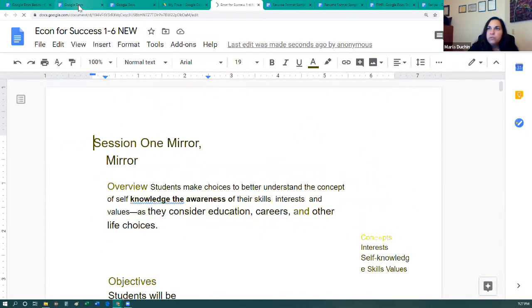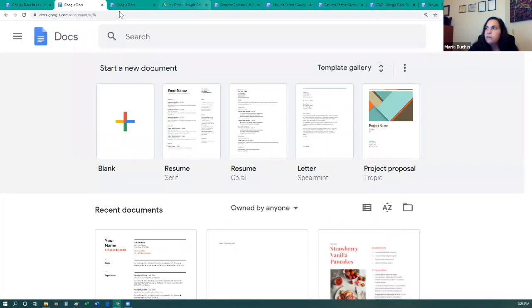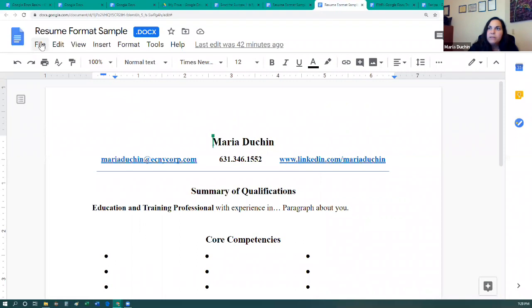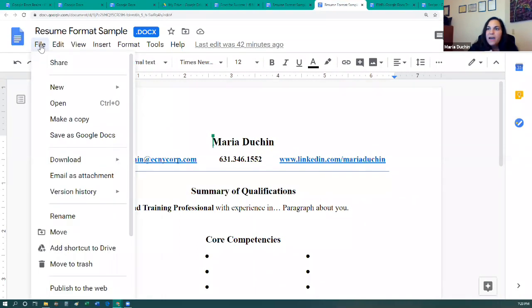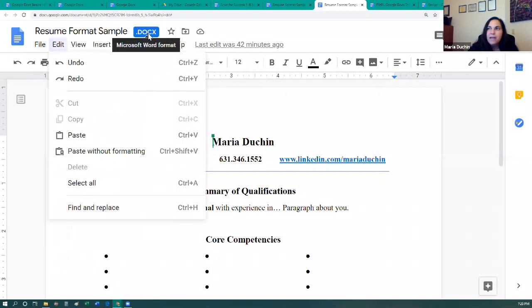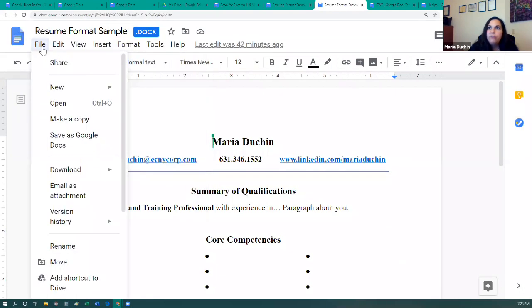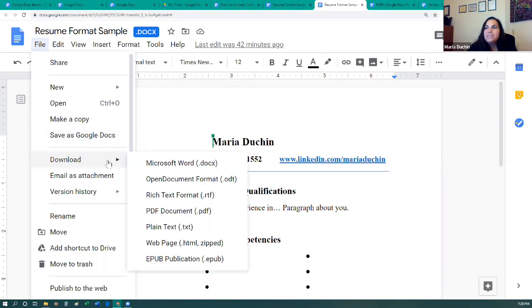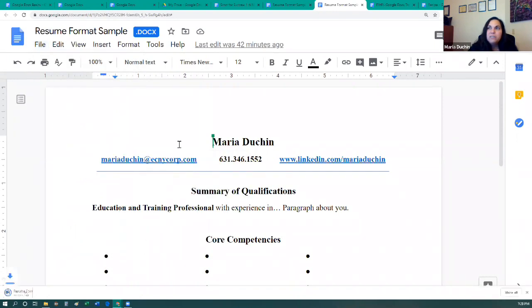So if we want to go to a Google Doc that we have, okay, so this one potentially, and I want to save it, I would go to save as a different type of file. You can see that this says it's a .docx. That means that it's a Microsoft Word format. That's what it came from. So when you go to File, you could save it as a Google Doc. That way it is in that type of attachment, or you can download it as a Microsoft Word .docx. And that would be how you save it as a Word document.